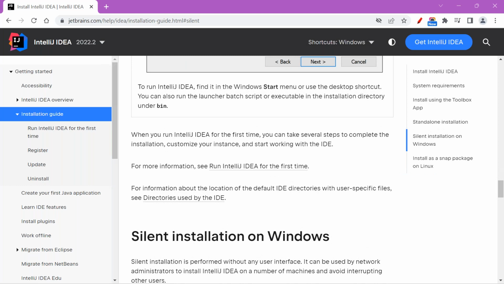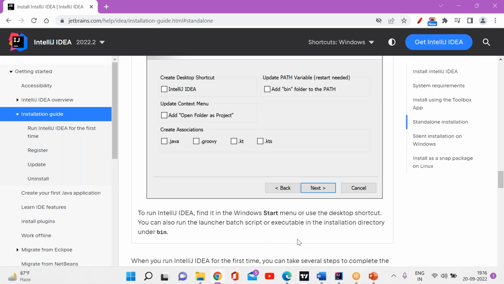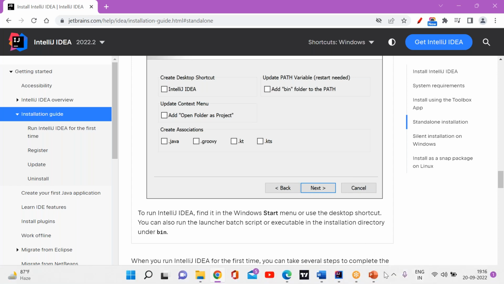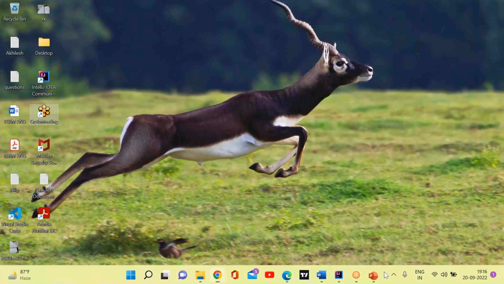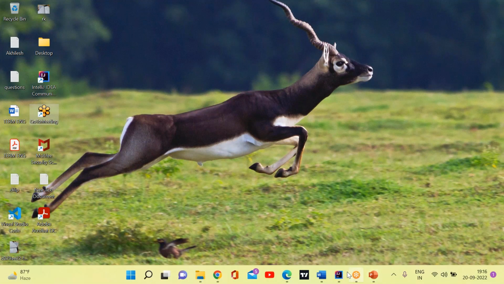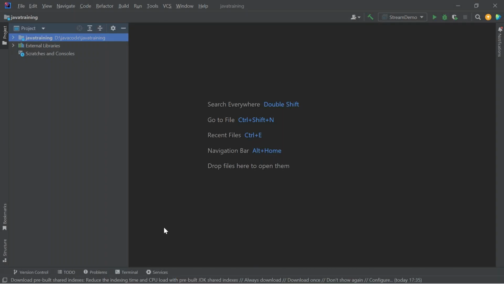On this page, if you need a shortcut, you click on it and finish. That's it. You will have an icon on your desktop like this. This is the IntelliJ IDE. When you double click on it, it will bring you to this stage. This is your IntelliJ screen.